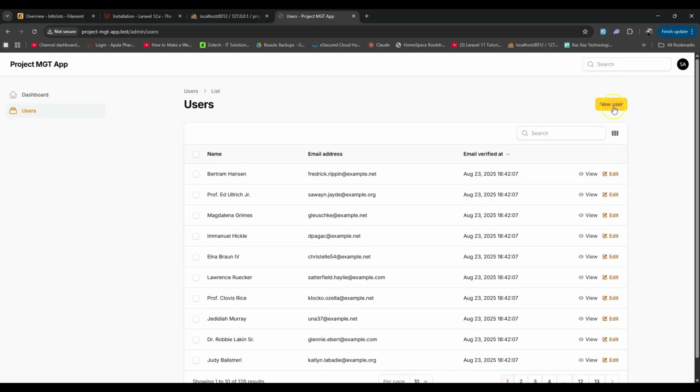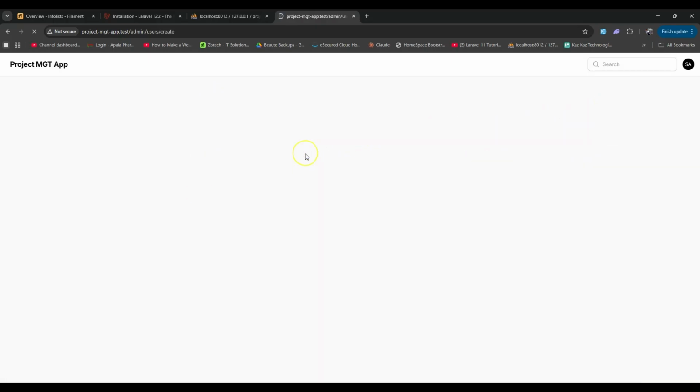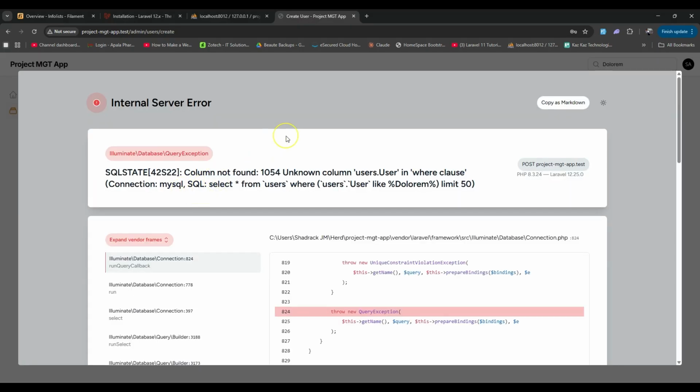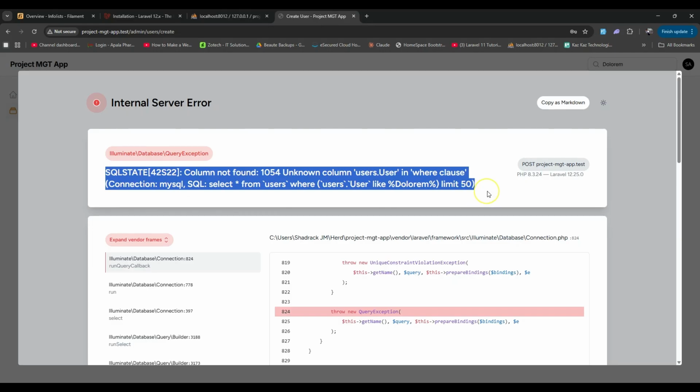And you can create a new user. So this will open up the create user form, and from here you can create a new user like this one. So here you can pass the password. Okay, now we have an error here, populated automatically. Okay, now I understand why this error comes up.